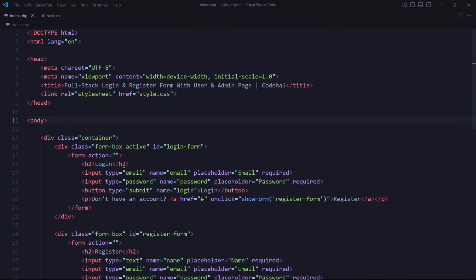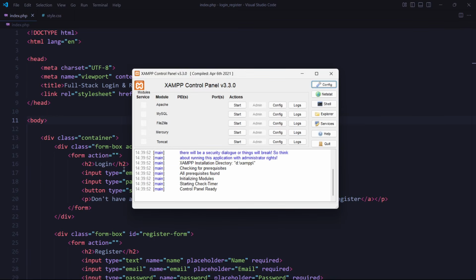Next, open the XAMPP application and start the Apache and MySQL modules by clicking the Start button for each module. The Apache module functions as the server to run PHP files, while MySQL is used to manage the project's database. Ensure both modules are running before proceeding to the next step.